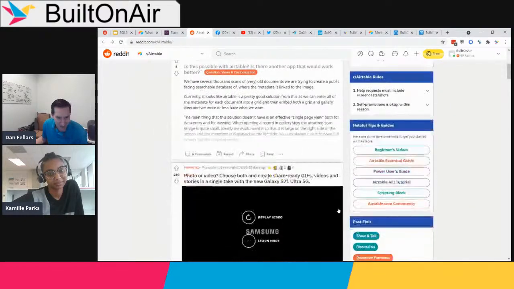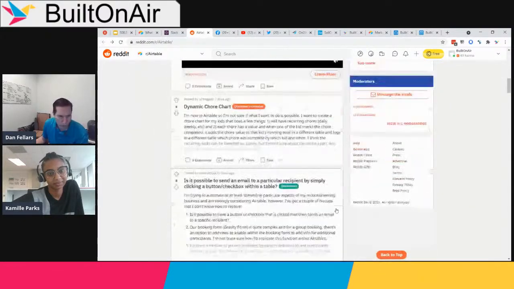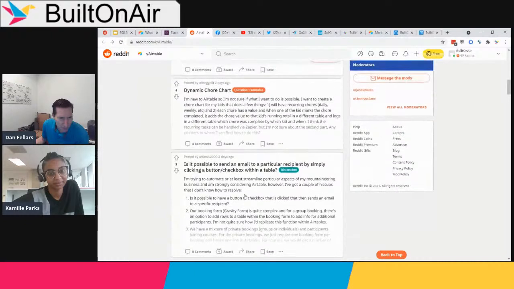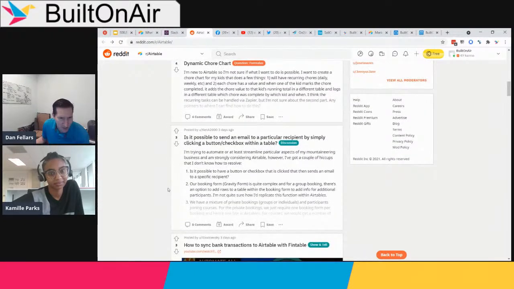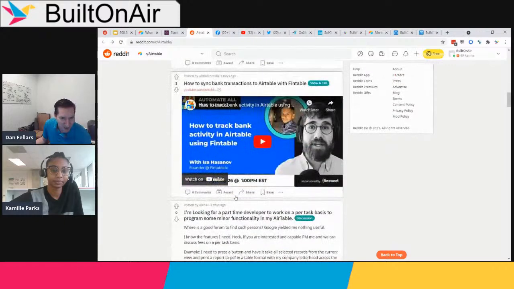What else is going on on Reddit? Send an email by simply clicking a button. So that you could do. It could run a script, or you could have an automation. That's probably how I would do it, an automation that's looking for that checkbox to be clicked. Yeah, so that's doable.